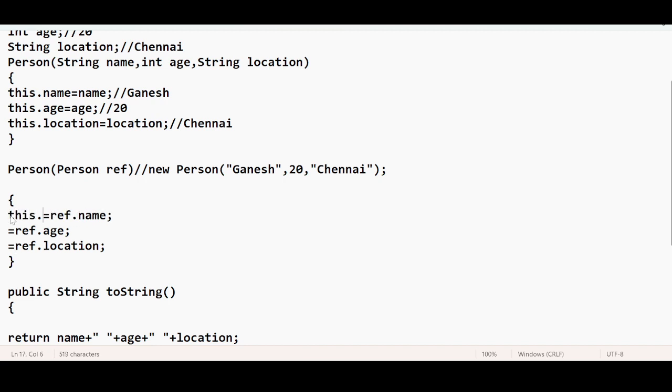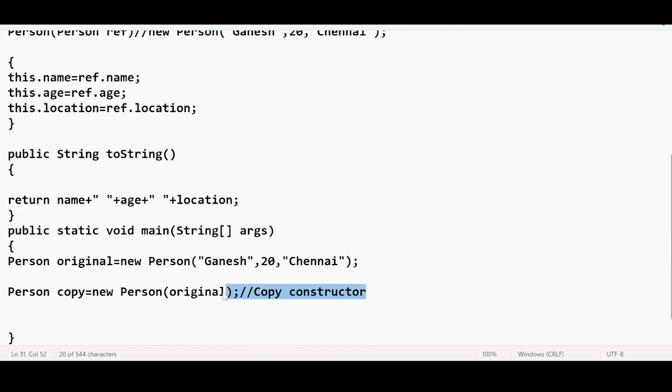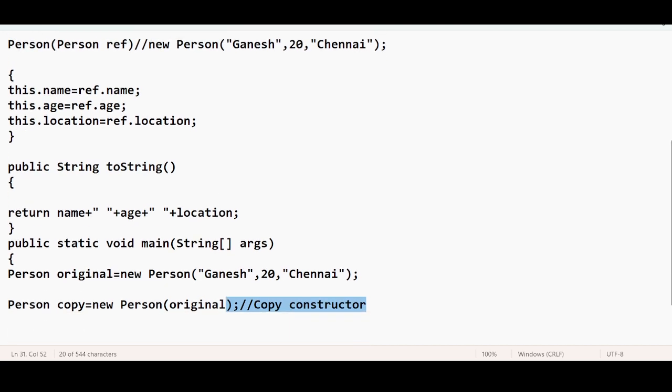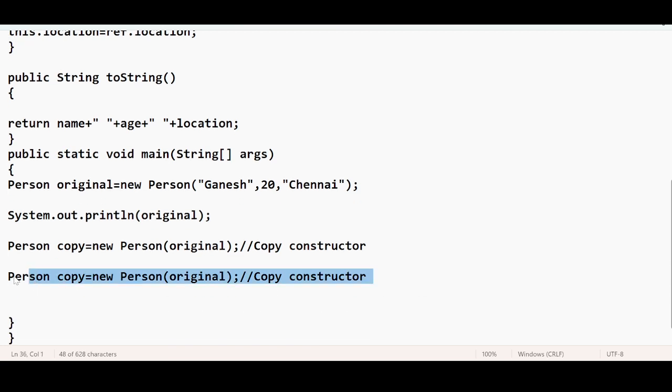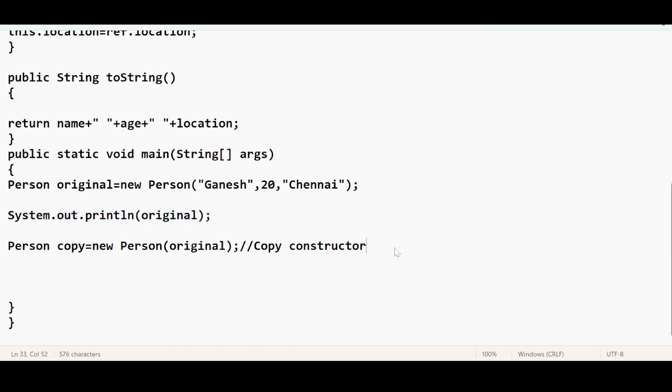To do that, this.name, this.age, and this.location. Done. Copy constructor has been created. Now if I print the values of the original constructor, System.out.println, original, and if I print the value of the copy constructor, I should get the same values for the original as well as the copied.